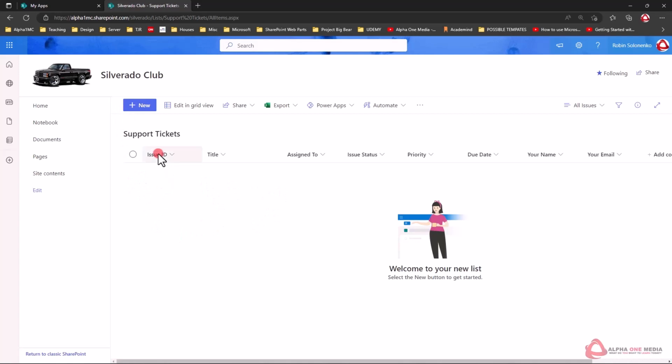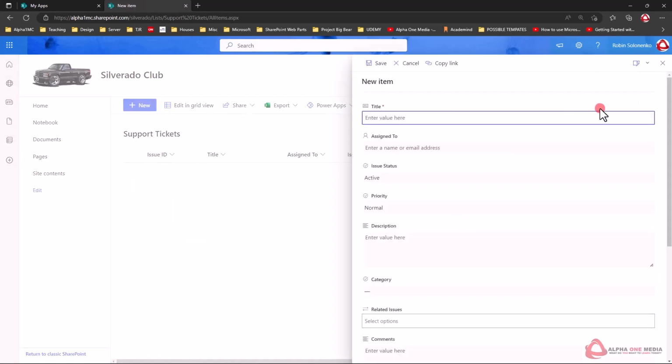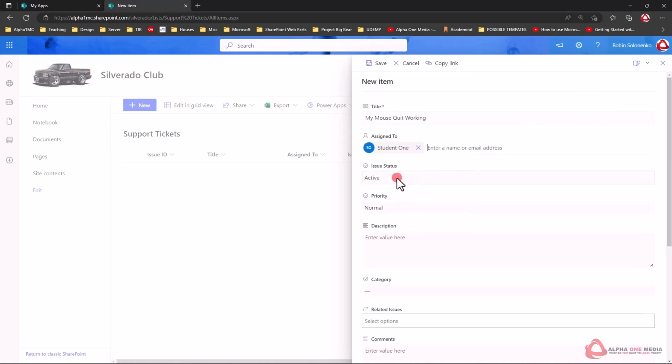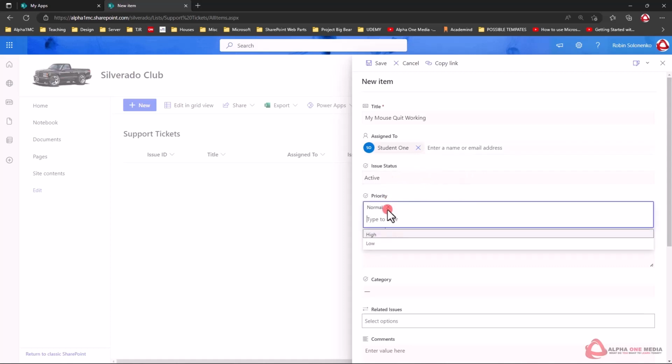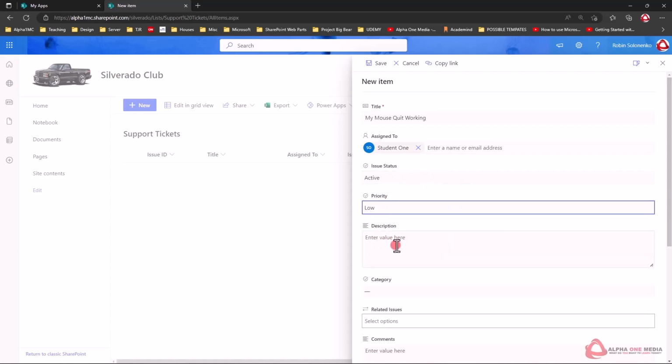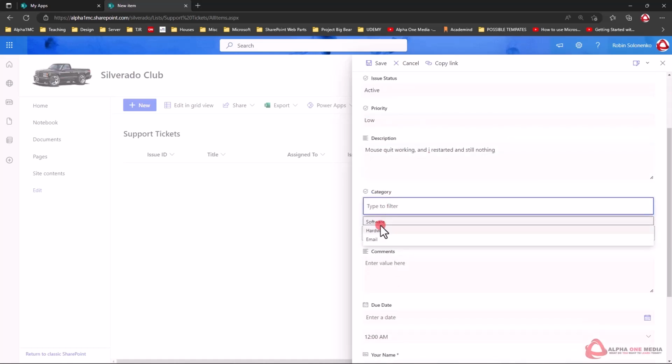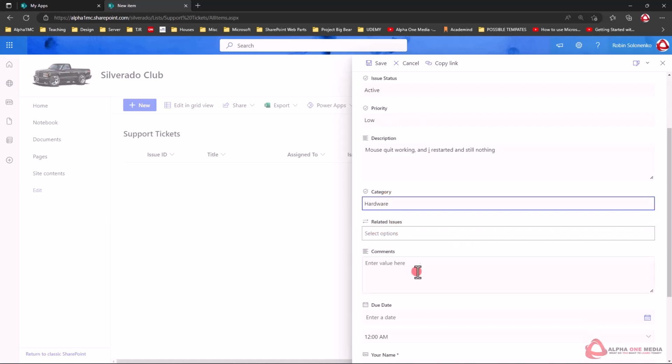All right, so let's create a new ticket. So we click on new up here, enter your title, something like maybe my mouse quit working. I'll assign it to one of my student accounts. And, you know, is it active? Yes. Priority? Not really a high priority. Description: mouse quit working, and I restarted, and still nothing. Okay, category, it's going to be a hardware issue, no related.